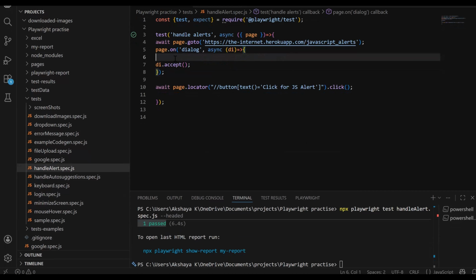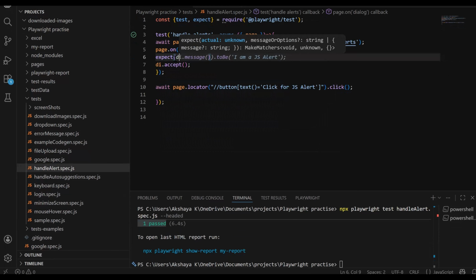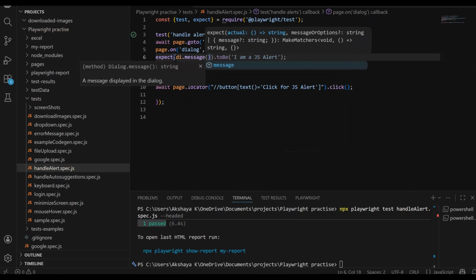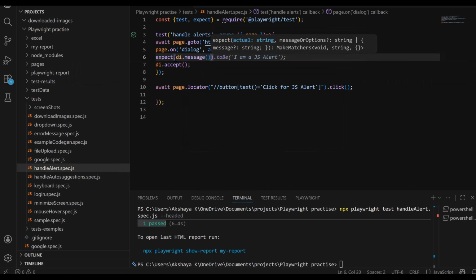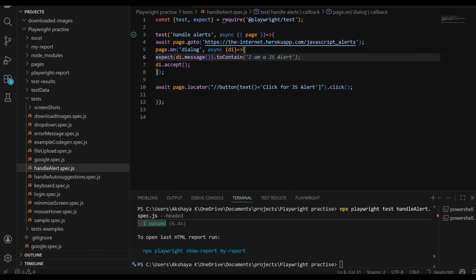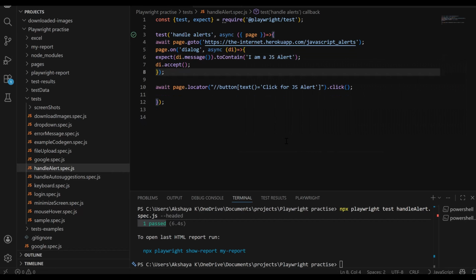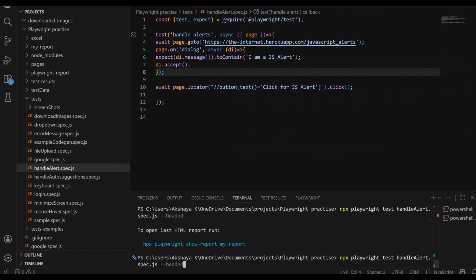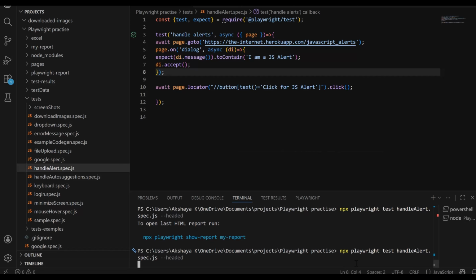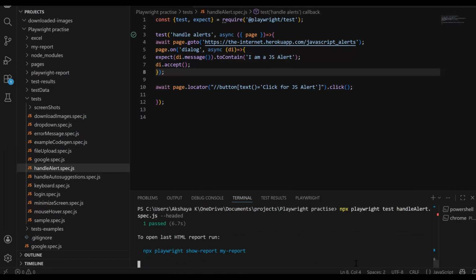Let me do the verification part now. I'm going to give here expect dialog dot message dot to contain I'm a JS alert. Okay, I'll execute this once again. Our test case should pass this time. Yes, the test case is passed.